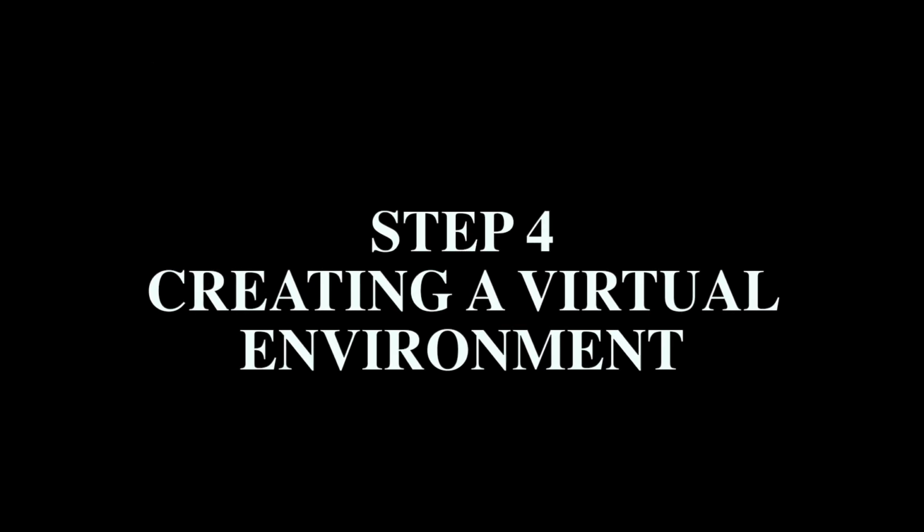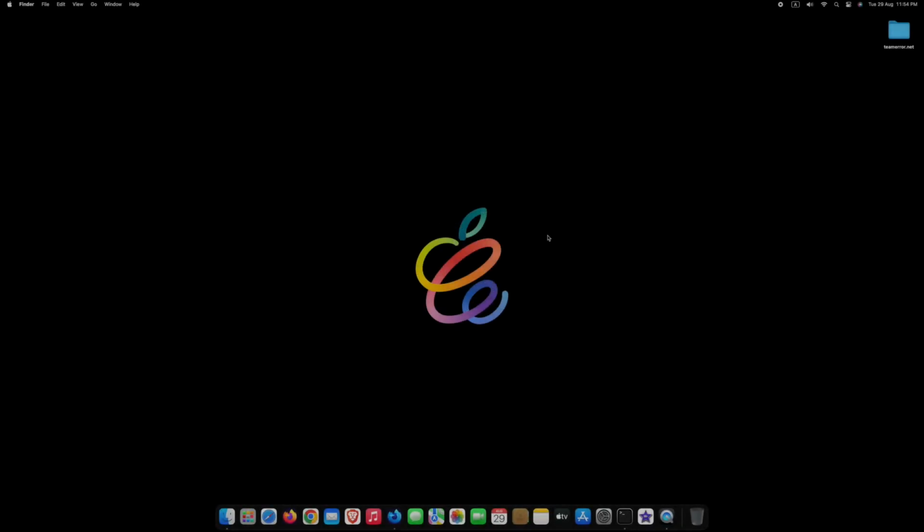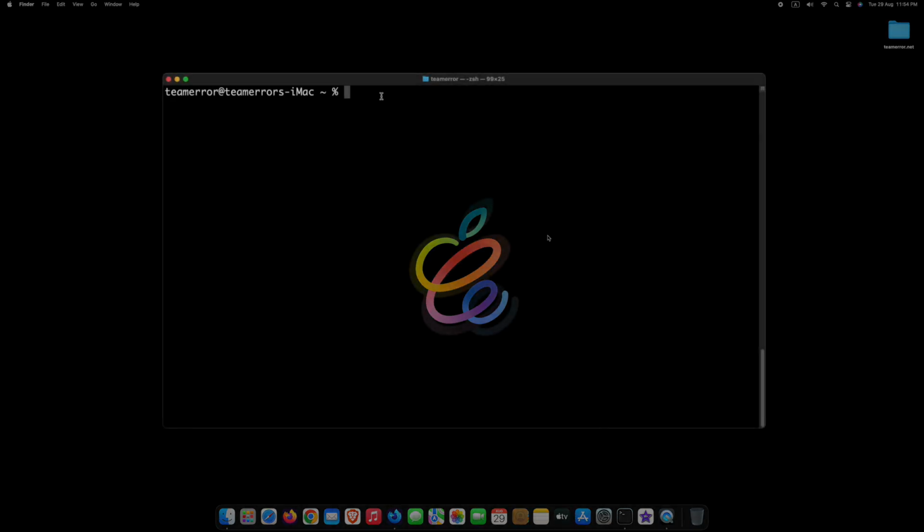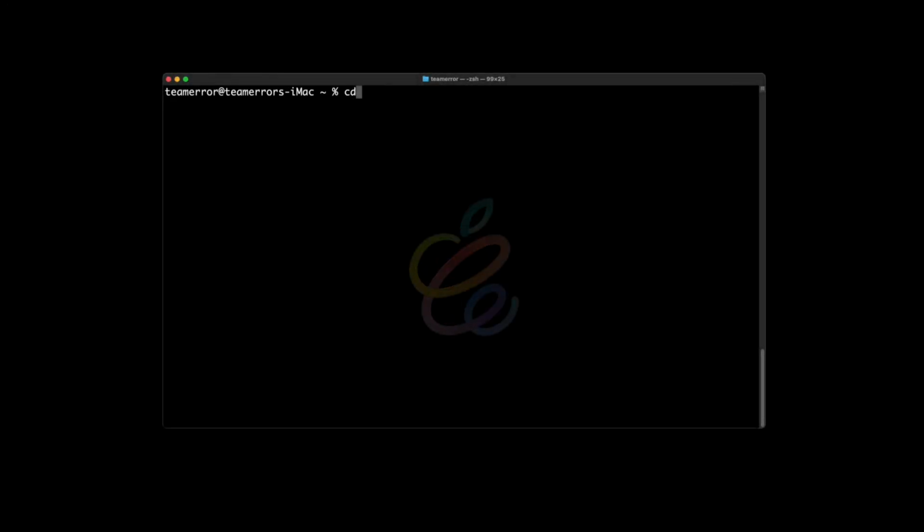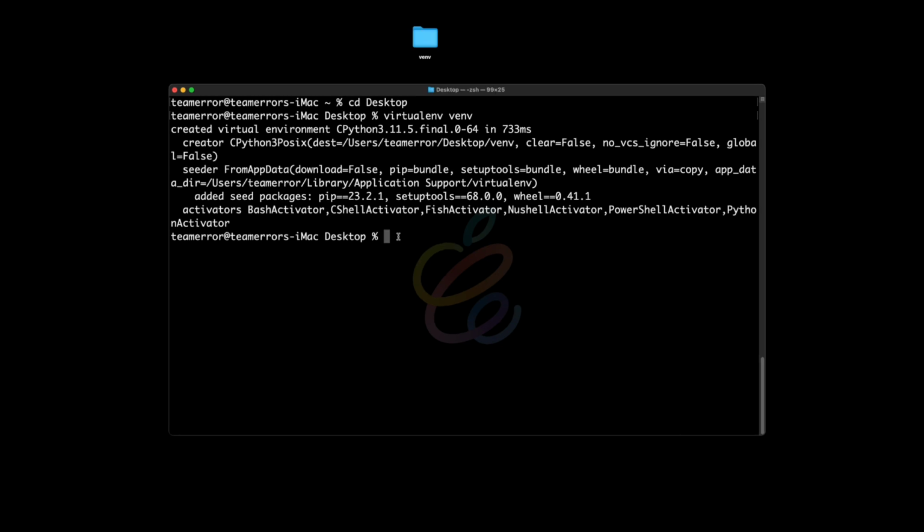Step 4: Creating a virtual environment. Now that we have virtualenv installed, let's create a new virtual environment. Open your terminal and type cd space your location name. Here I am using Desktop. Now type virtualenv space your virtual environment name. I am naming it venv. This command will create a new virtual environment named venv in the current directory.